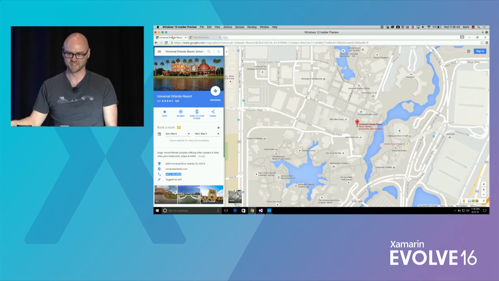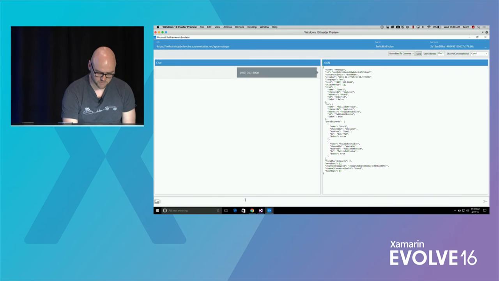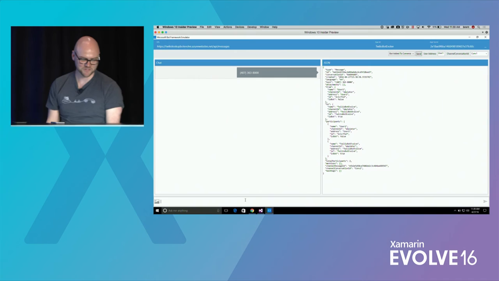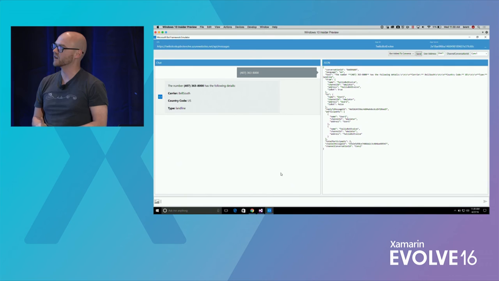Let's copy that phone number, and let's go over to our bot framework, and let's punch that number into the bot and run it. The command will go out. Hopefully we'll get a result back from the bot. Well, it's having some trouble. We can run it locally if it doesn't. There it goes. All right. So we see that Universal is using Bell South. They're in the US, and it's a landline. That all makes perfect sense.